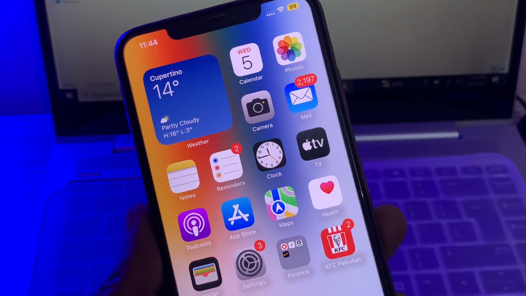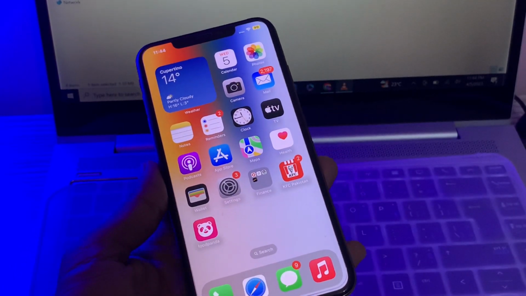Hello everyone! In this video I'll show you how to fix weather widgets not working on iPhone.